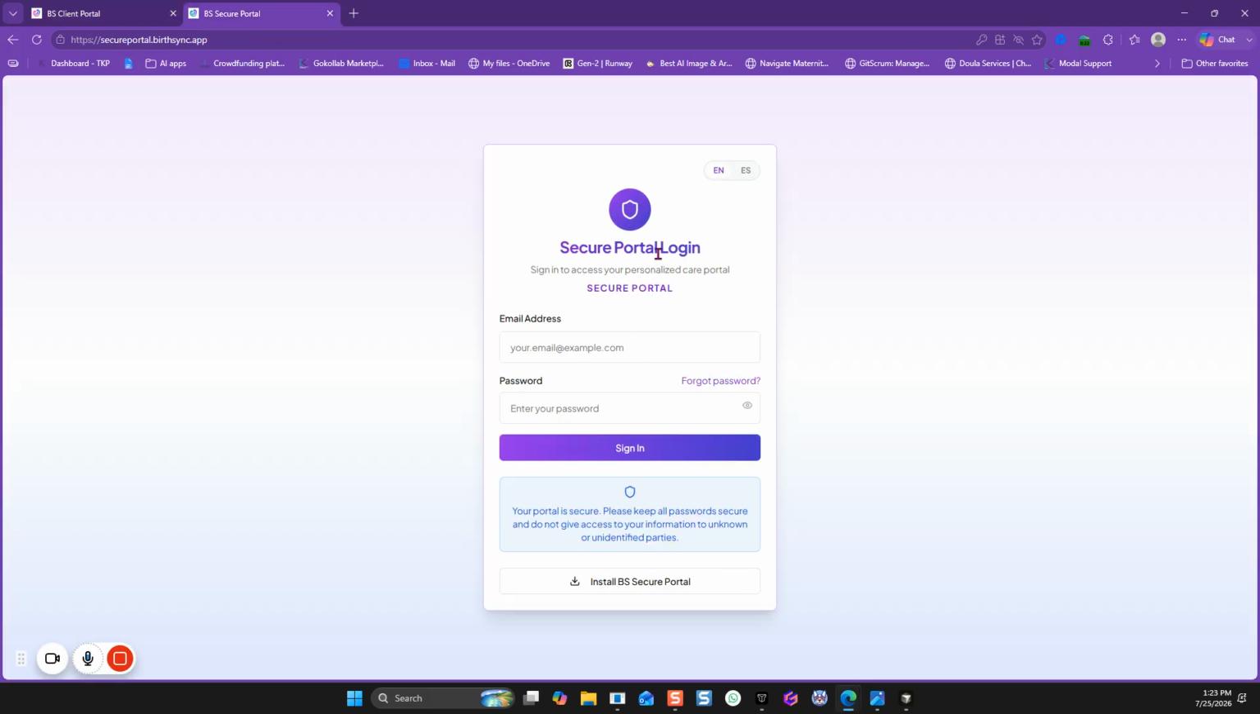So you'll see purple, and you'll see the word secure here. That means that your provider, your agency, yourself, you're on a HIPAA BirthSync plan. It says secureportal.birthsync.app. That is what your clients will be logging into. And when they get email communications from you or an invite to sign in or log into their portal, this is what it'll look like.